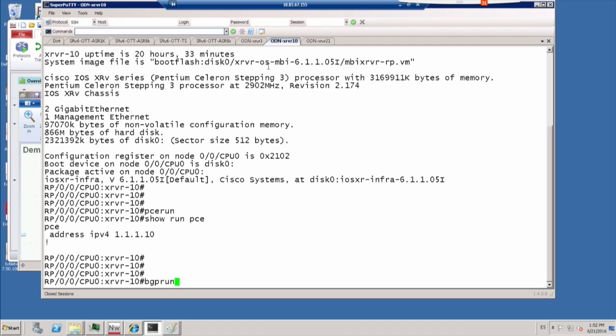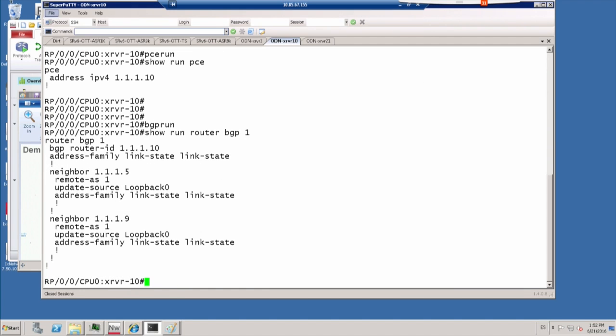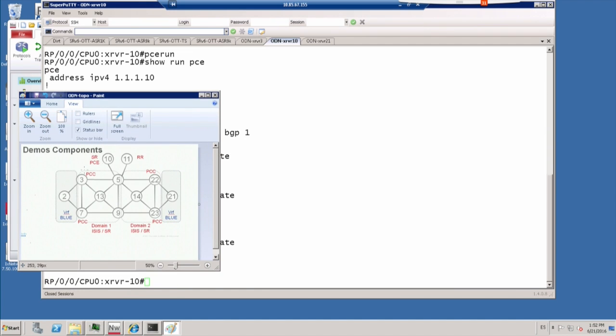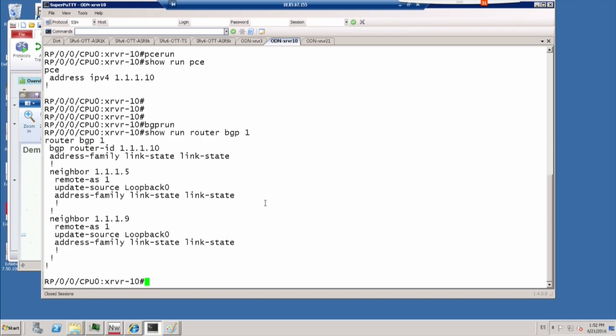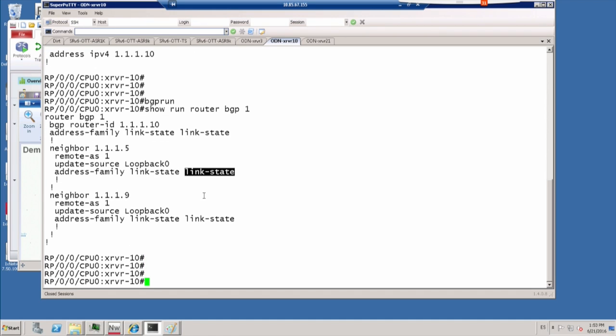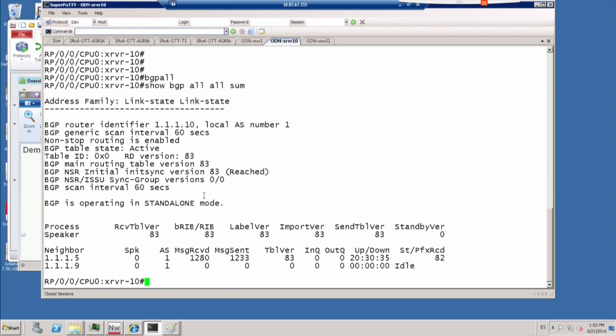How is the controller learning the topology? So this router number 10 is going to have a BGP session with 5 and with 9 for link state, BGP-LS. And here we see it. I have sessions with 5 and 9 where the only thing I do is enable BGP-LS. There is no other address family. Now, the updates will come in. I think I have an alias here, BGP all. Yeah. So in fact, I have a session with 5 that has 82 prefixes that describe the entire network. These are LS prefixes. Okay.